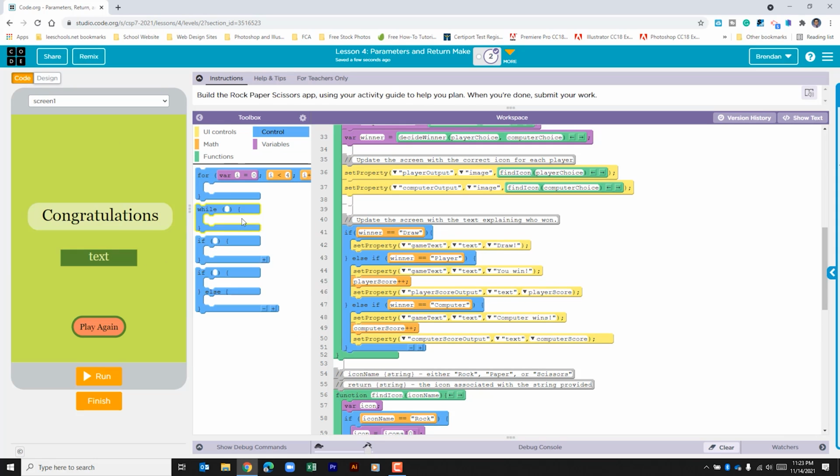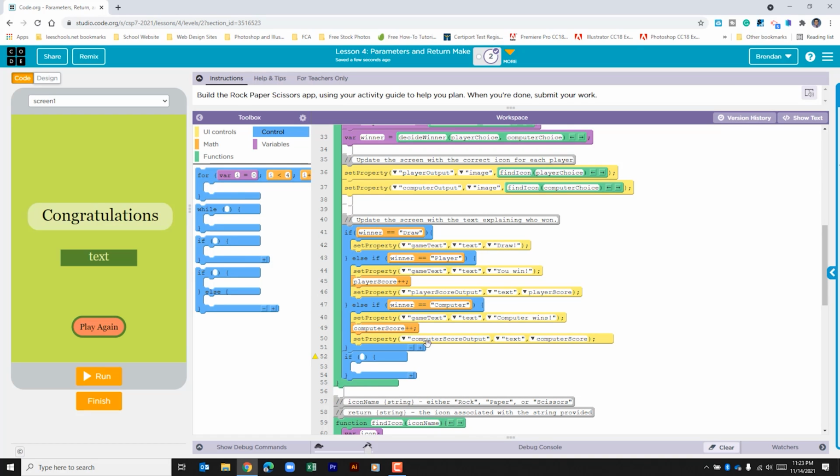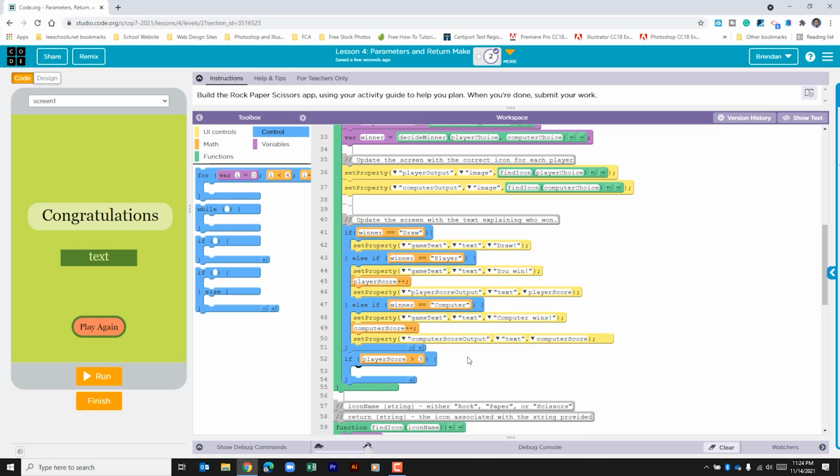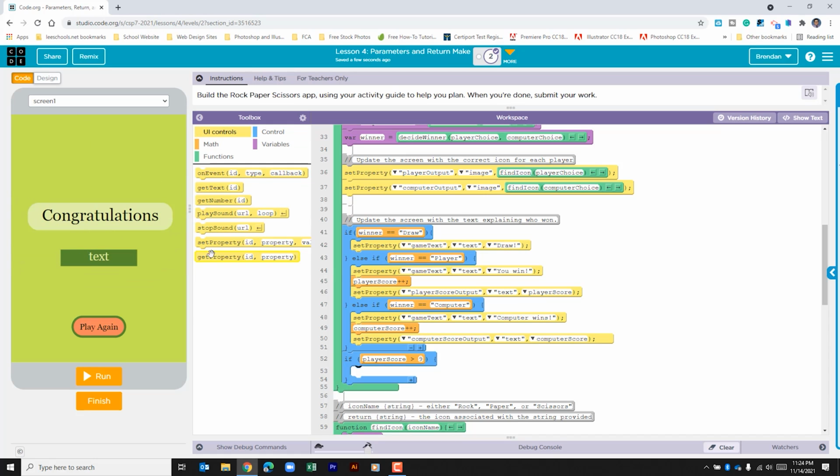So we're going to create an if. And we're going to add that into this function just underneath where our score is being calculated. We're going to look to see is the player score, the variable that's here, greater than 9? If that is, we're going to update this screen. It's going to be text, and we're going to type in player.